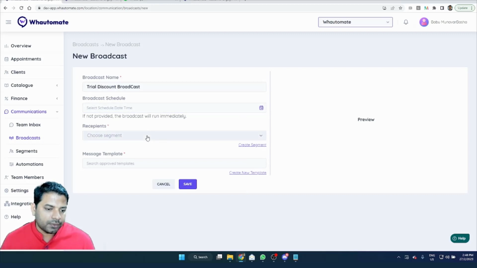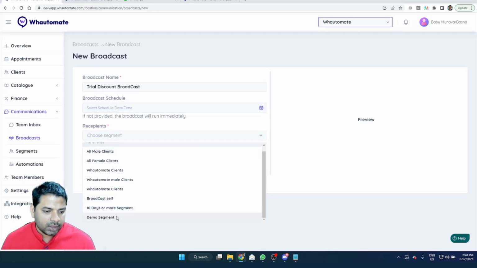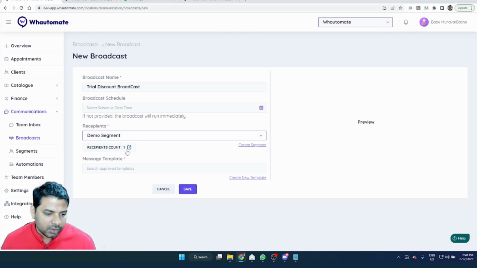So in this instance, for demo purpose, I don't want to schedule it. I just want to run it immediately, and I'm going to leave it blank. And I'm going to look for the segment that I created, and it also shows me the number of recipients that are impacted by the segment. One good thing about this segmentation is, as you add more customers or clients into your database with the same segment, same tags and things like that, it will automatically increase the recipients count as well.